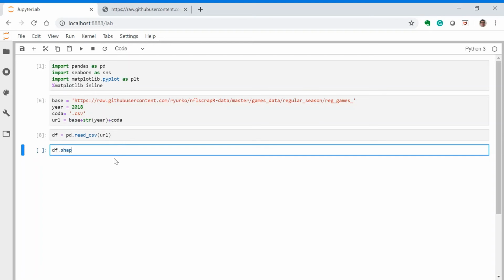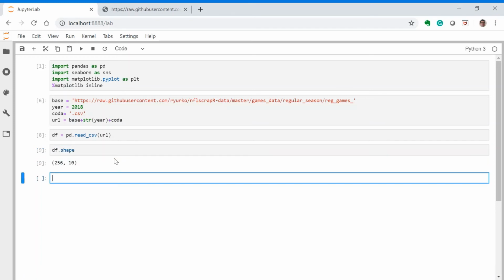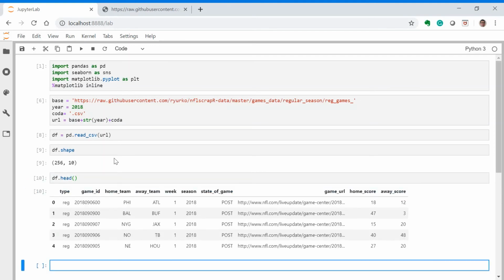So what is the shape of it? I have 256 games and I have 10 columns. Let's see what our data looks like. We have the type, which is regular, game ID, home team, away team, week number, season, and state of game. I don't know exactly what that is. And then there is a game URL, which is about live updates. But these are all games in the past, so we don't need that. There is a home score and away score.